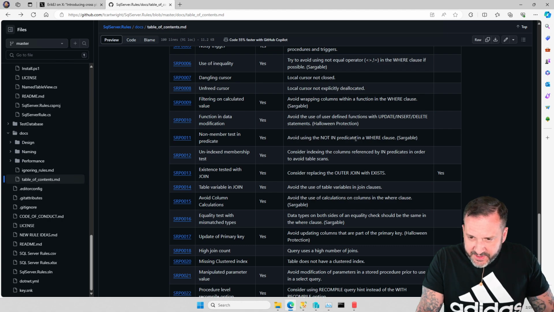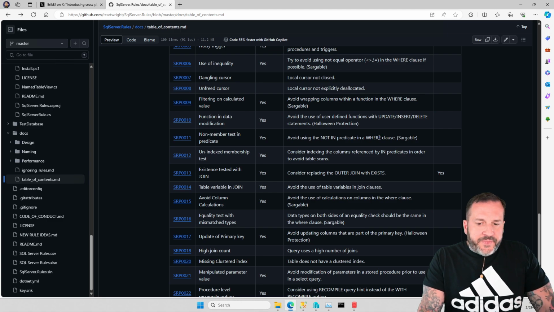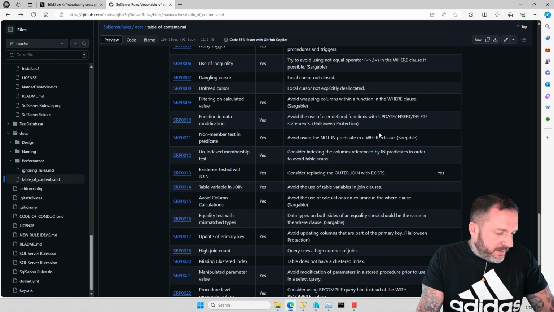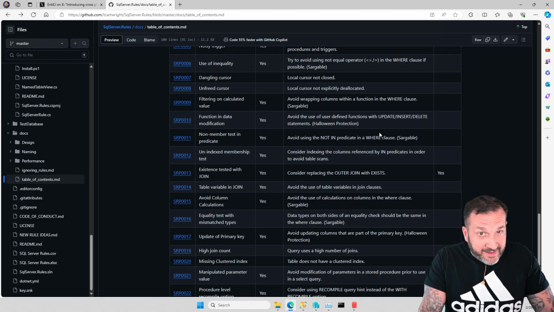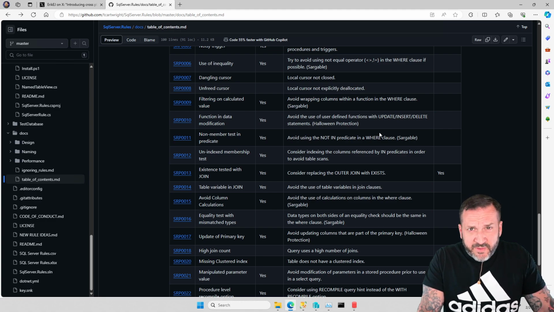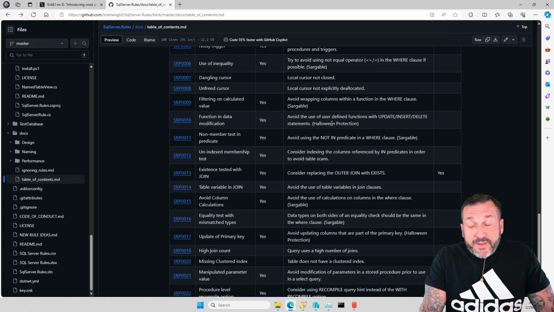Let's see. Function and data modification. Avoid the use of user-defined functions with update, insert, delete statements. So that one's interesting because you can get around a lot of the Halloween protection issues with that if you use the schema binding option in your functions. You can fix the Halloween protection stuff. So maybe the check looks for that. I don't know.